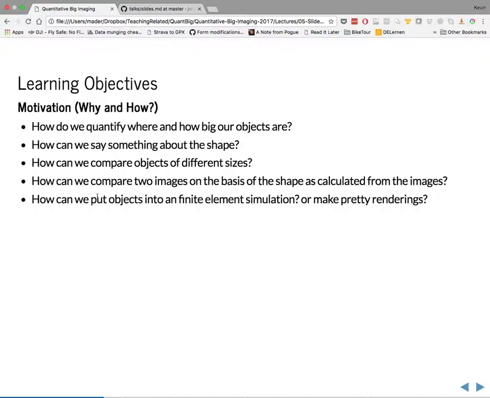A small car can be boxy and a large car can be boxy, but being boxy has nothing to do with the size, it has to do with the shape. And so how can we start to come up with things like that, which let us know something about the shape of the object?